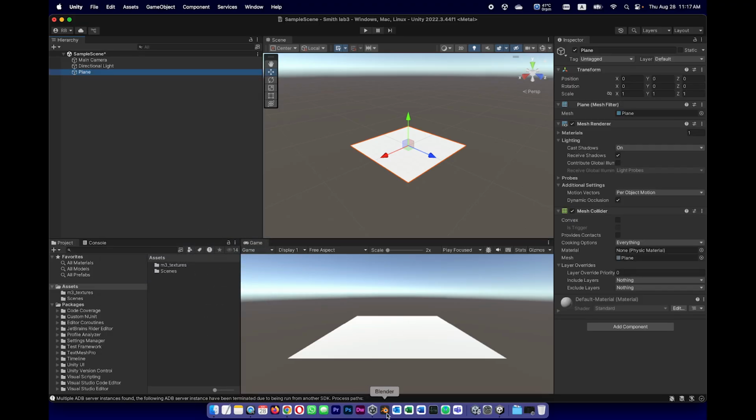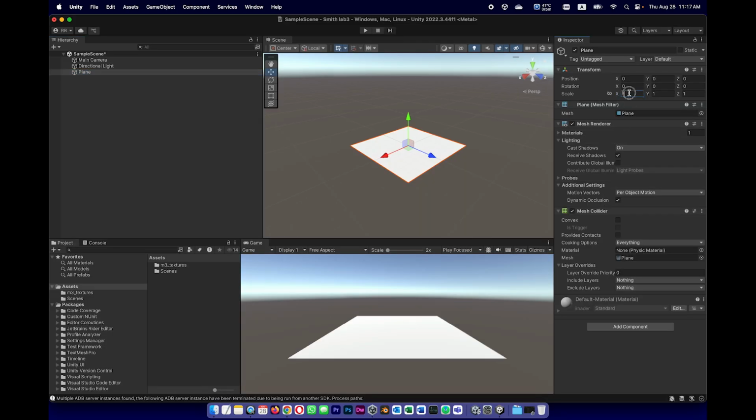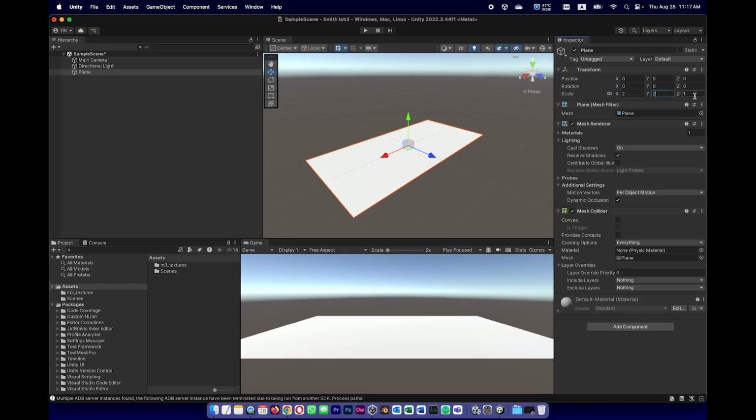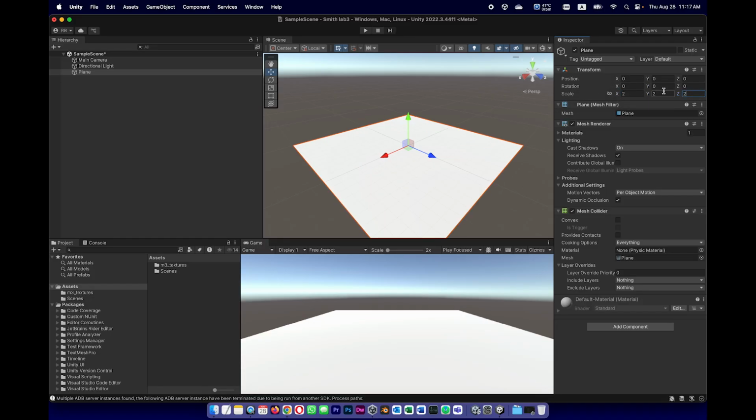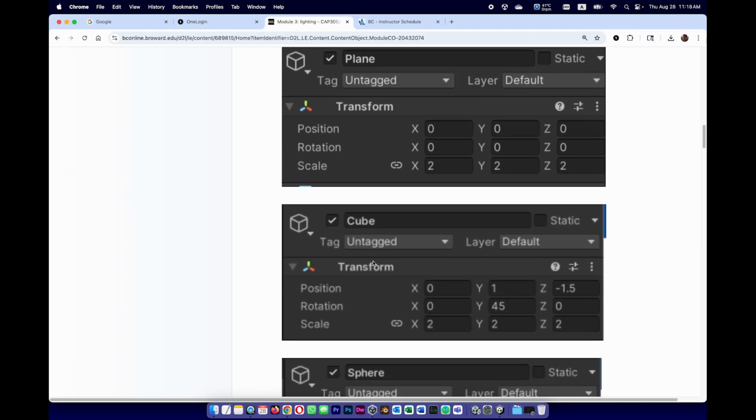The parameters for the plane are going to be 0, 0, 0 and 2, 2, 2. The plane is going to be a little bigger. It's going to be twice as wide and twice as deep. The height doesn't really matter because a plane doesn't really have any height. Next, the cube.